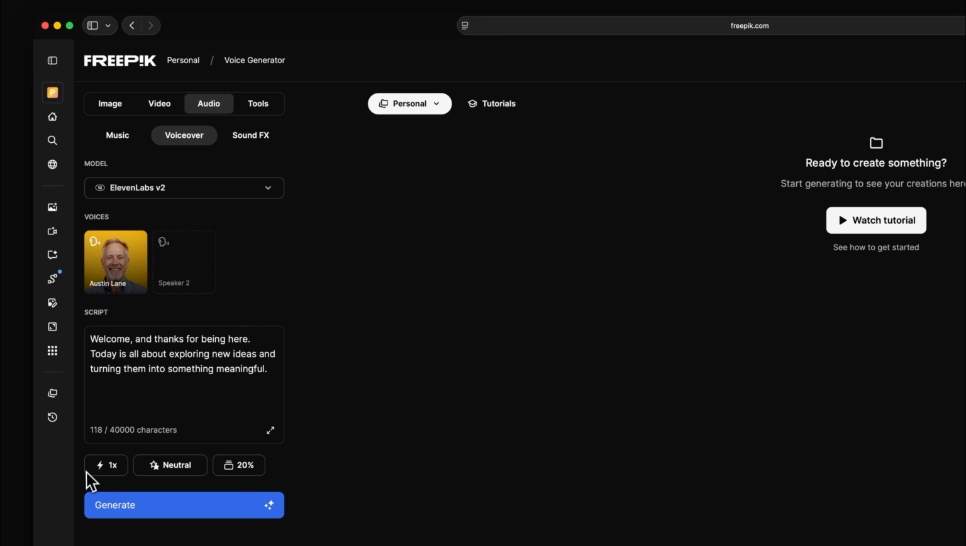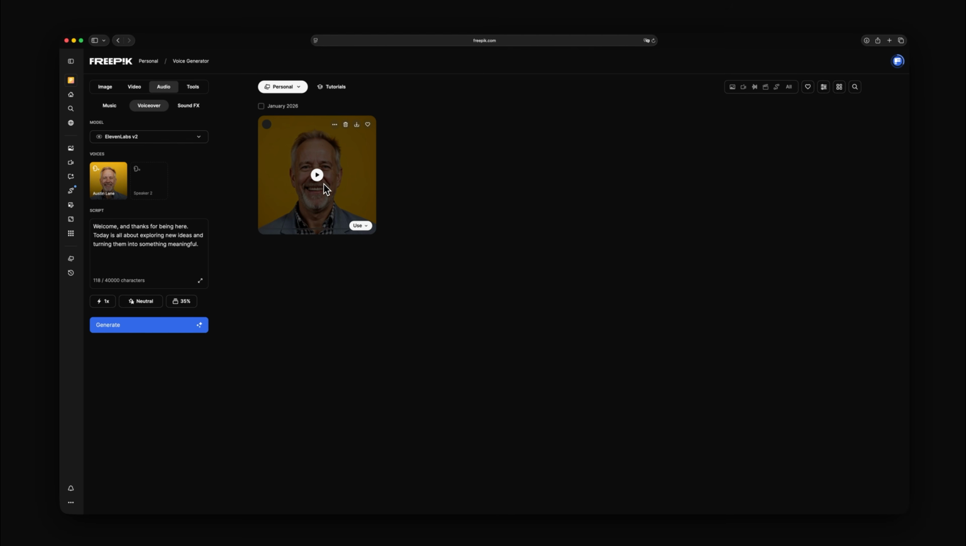Below the script box, you'll find a small set of voice controls. From here, you can adjust how the voice is delivered by choosing a speaking speed, selecting a voice style, and deciding how closely the result should stay matched to the selected voice. These options are designed to be quick and intuitive. The best approach is simply to try a couple of combinations and listen until the result feels right for your script. We click Generate and listen to the result.